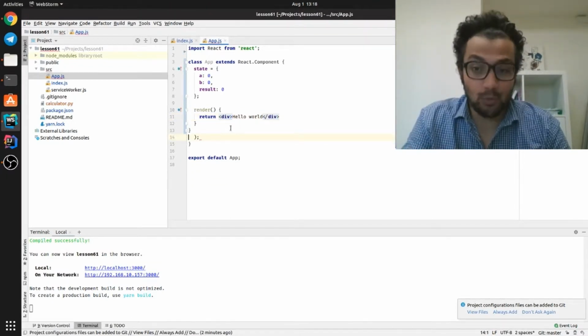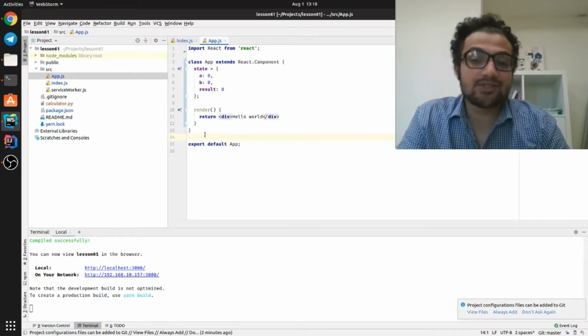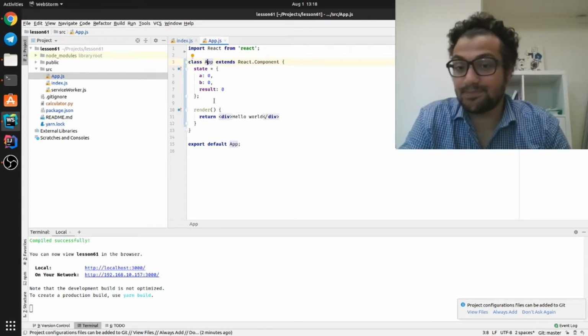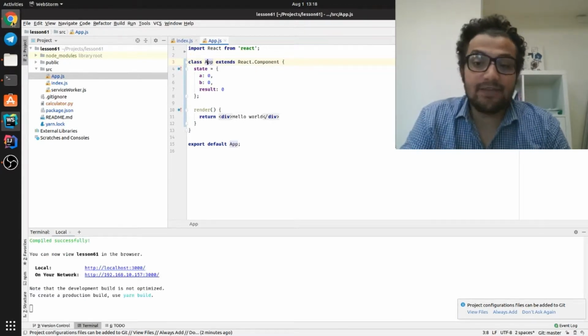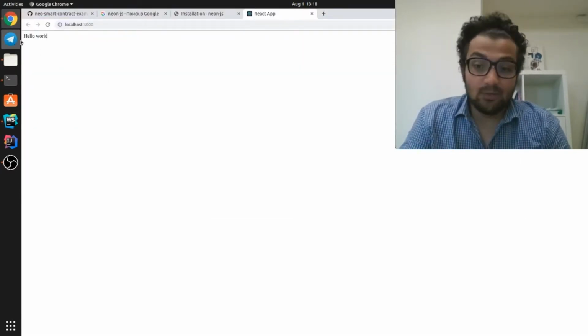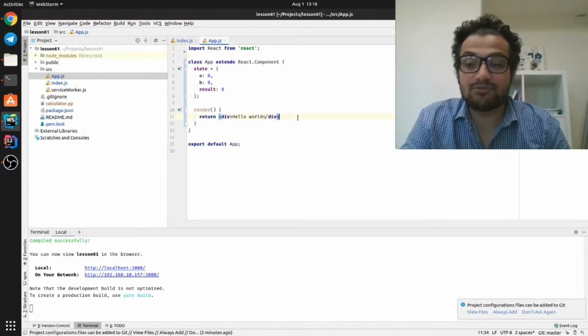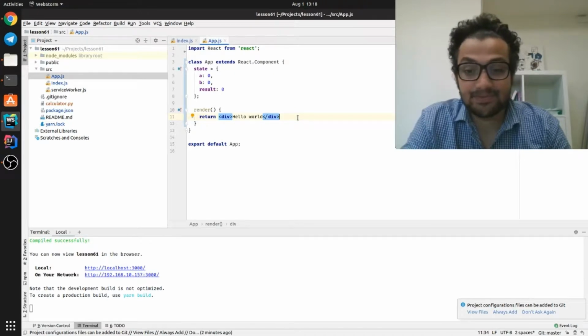Render will output hello world. Remove the extra function because instead we use the React component. Save and update the page. Hello world is displayed on the page, which means that everything started correctly and we can continue.